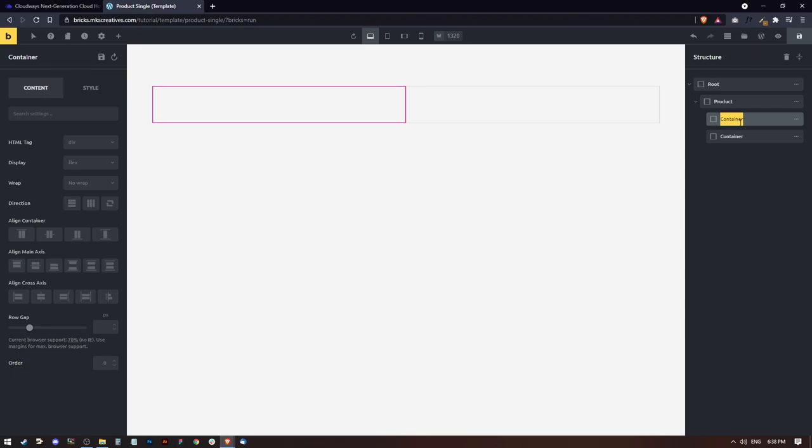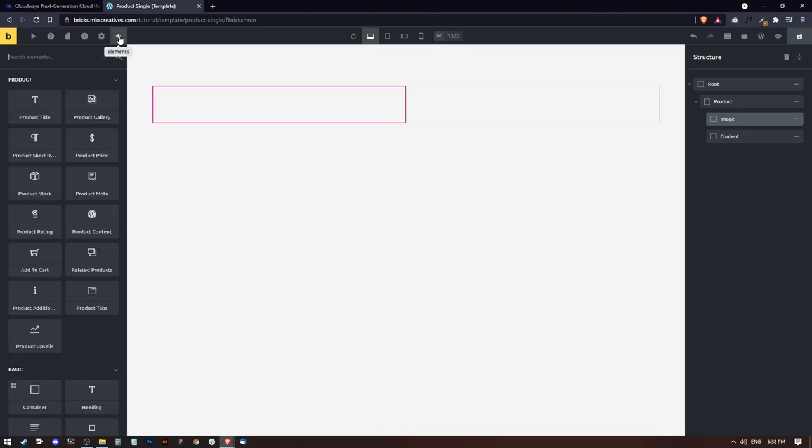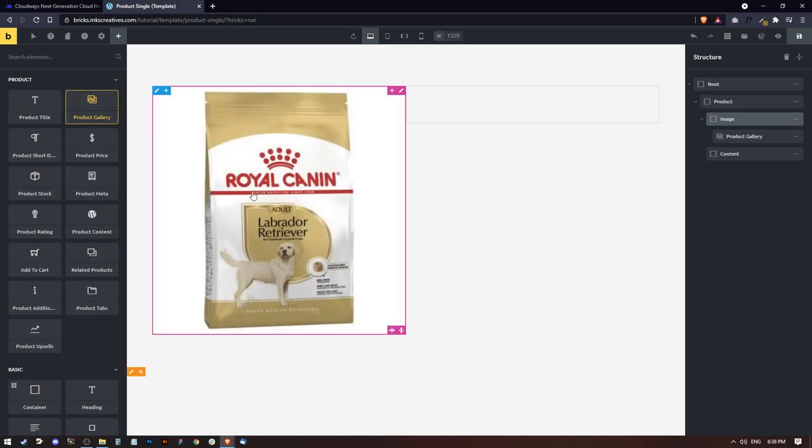First container is going to be the image. Second container is going to be the content. So I've already pre-labeled them. I know what goes where. We'll jump into the image one. We'll put a new element in. So we're going to come in here. As you can see, you've got all your different elements. We're going to click on our product gallery.